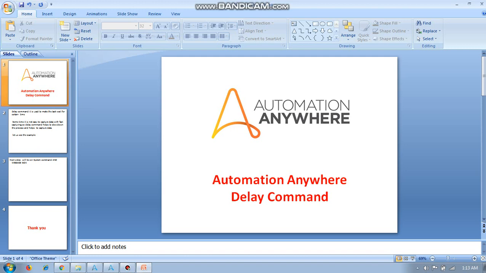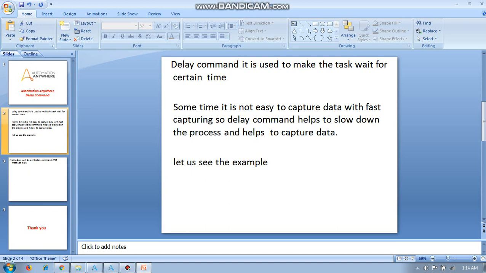So in Automation Anywhere, the Delay command will make our process somewhat late, because whenever we want to capture data from some screen, if our task is running at the task speed, it won't capture the data. So at that moment we use delay, so that our bot will wait on that particular window, capture the data, and move forward with the task. So that is what the Delay command does.